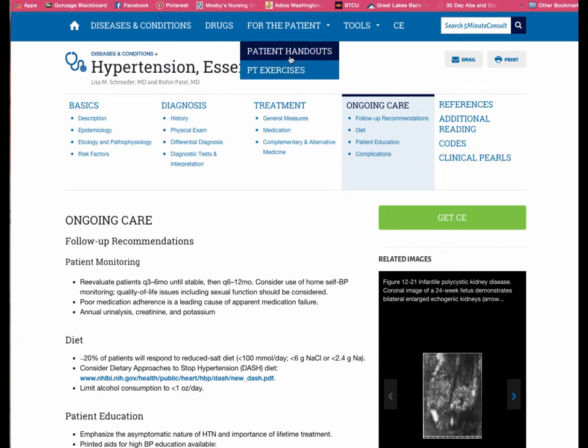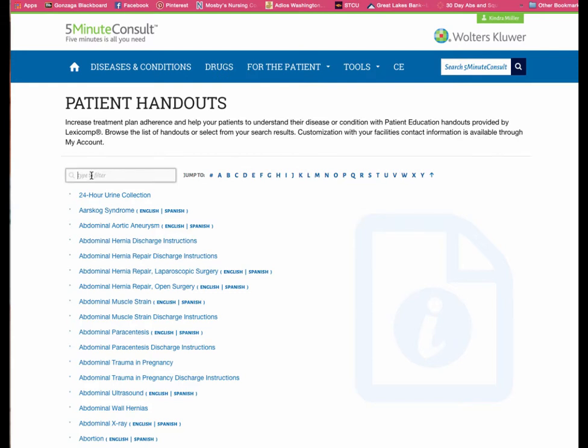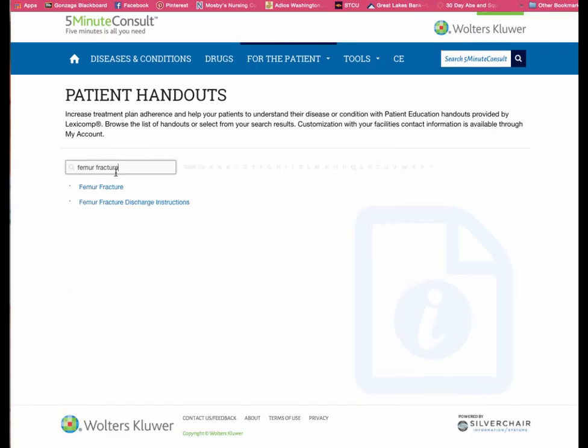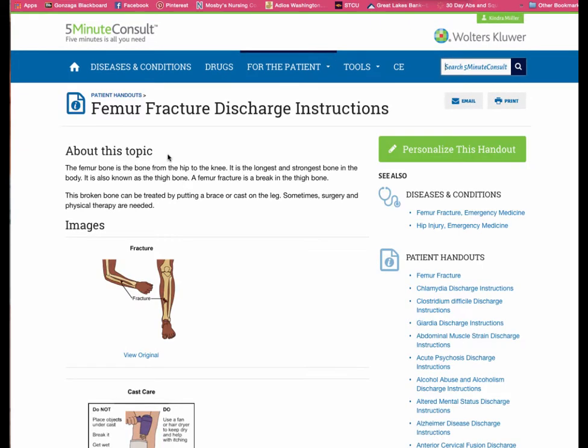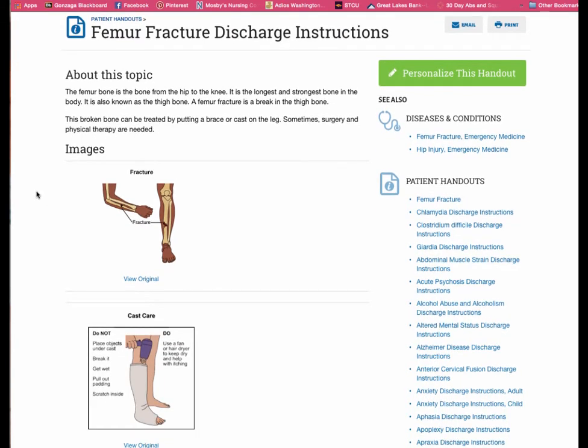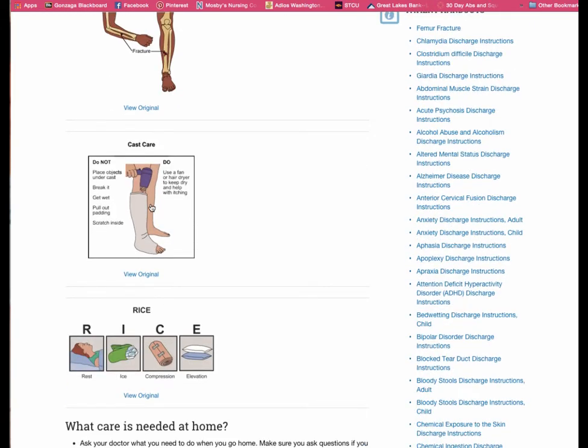In the patient handout section, we're able to type in any patient education that we wish to send with our patient. Let's say our patient had a femur fracture. I'll type in femur fracture and search. I'm going to click on femur fracture discharge instructions. With this information about a femur fracture, the patient is given a brief introduction about what their situation is. An image of what a femur fracture looks like. They have cast care information with do's and do nots.